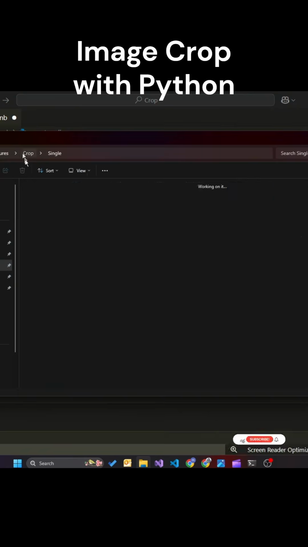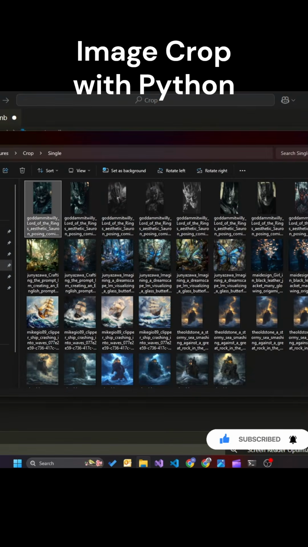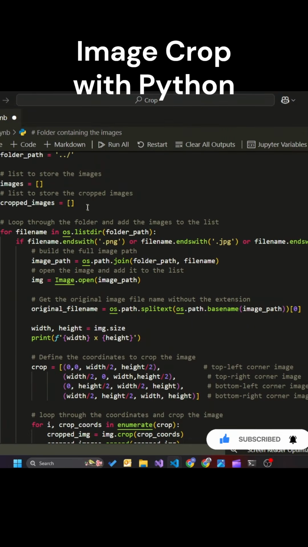And that's it. You've successfully learned how to crop images using Python. This script can be customized further to suit your specific needs. Feel free to experiment with different crop sizes and save locations.